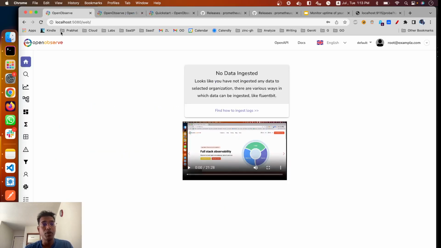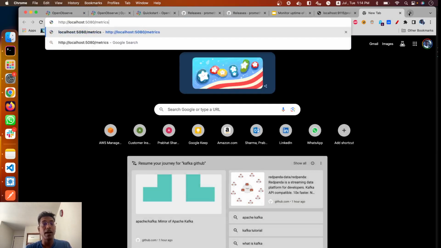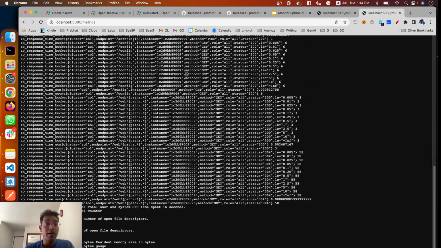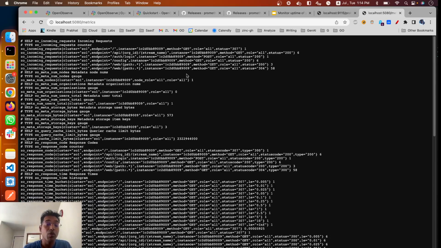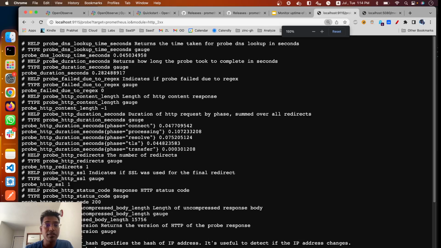We also have OpenObserve running here, right? OpenObserve also exposes its metrics in Prometheus exposition format, so we could scrape OpenObserve metrics as well. And let's take a couple of things here for Prometheus Blackbox Exporter, what it gives you. Let's zoom in a little bit. Probe DNS lookup time in seconds and type gauge.